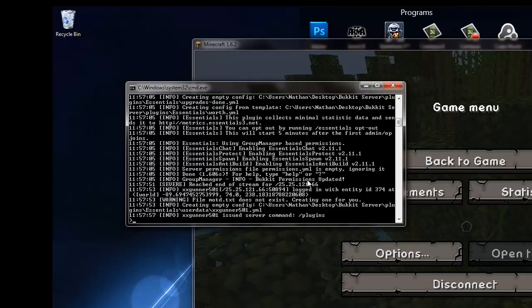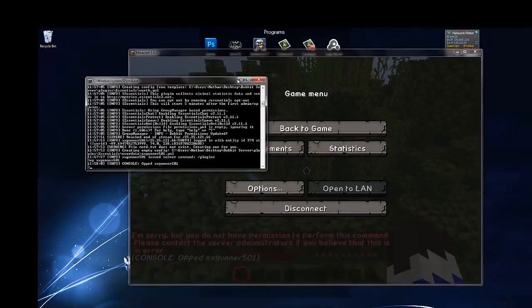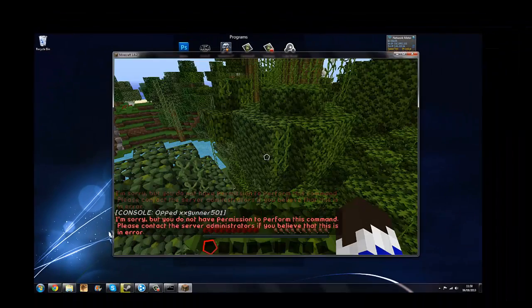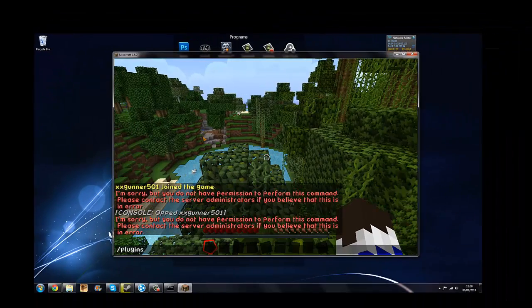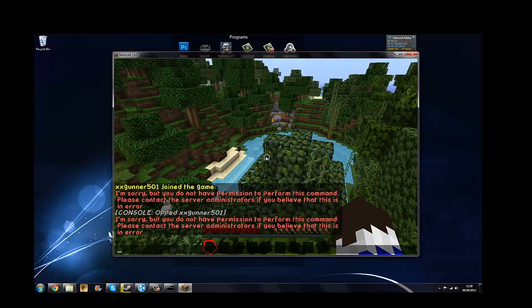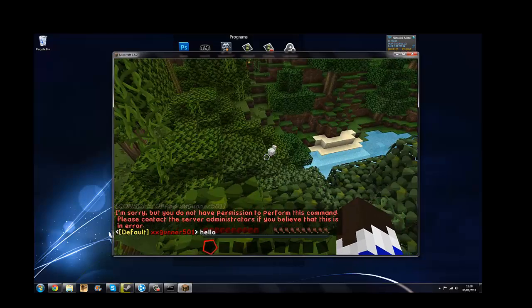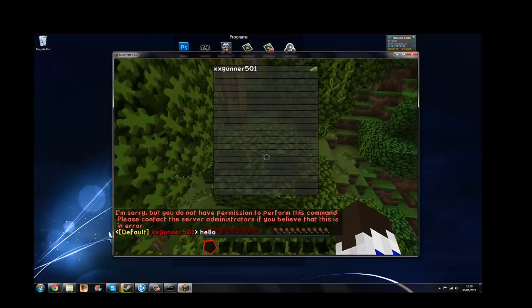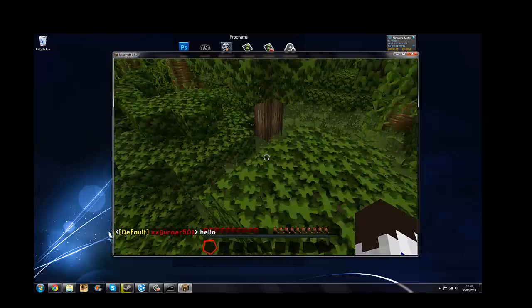If I op myself, I can actually see what plugins there are on the server. I'm sorry, there's a bit of wasting time on this. I made a couple of mistakes, though. Apparently, I still don't have permission. Oh, right, okay. So if I put hello, there we go. Default XXGunner501 says hello.